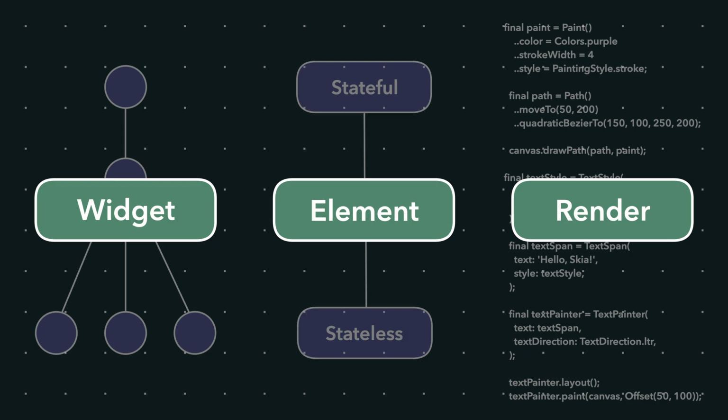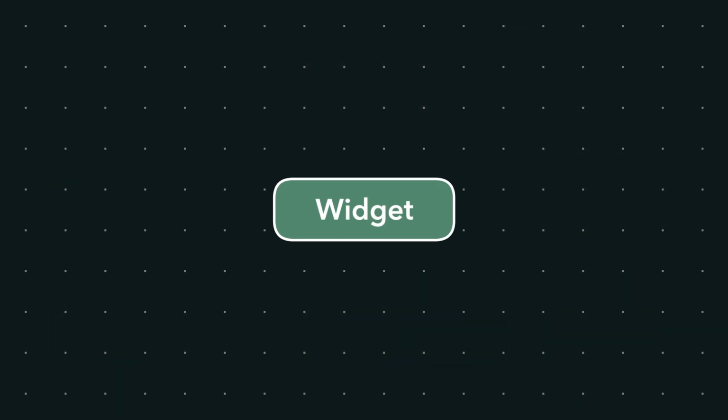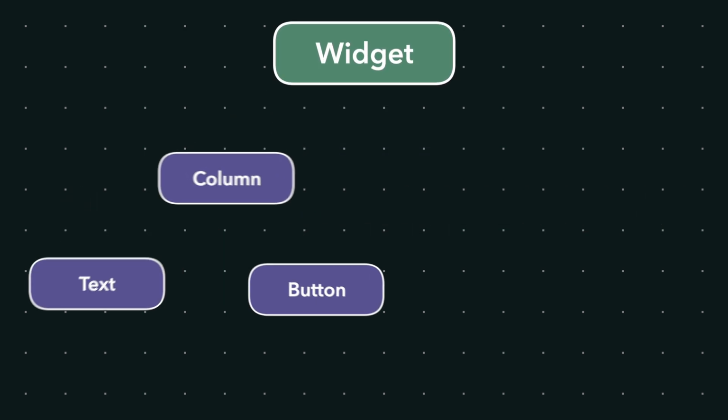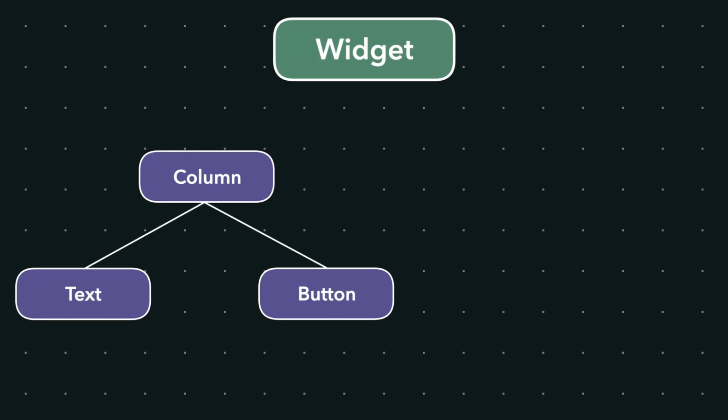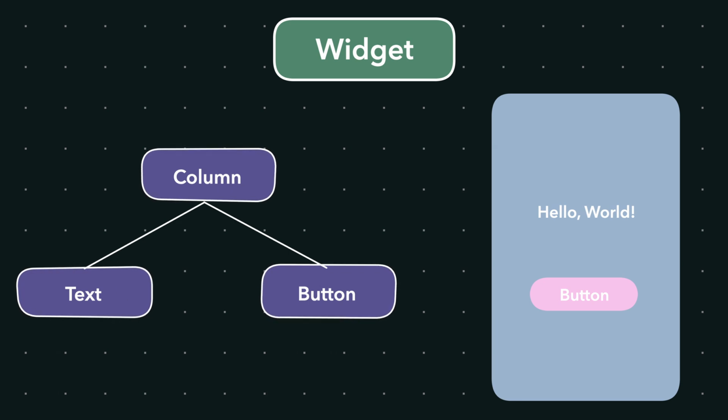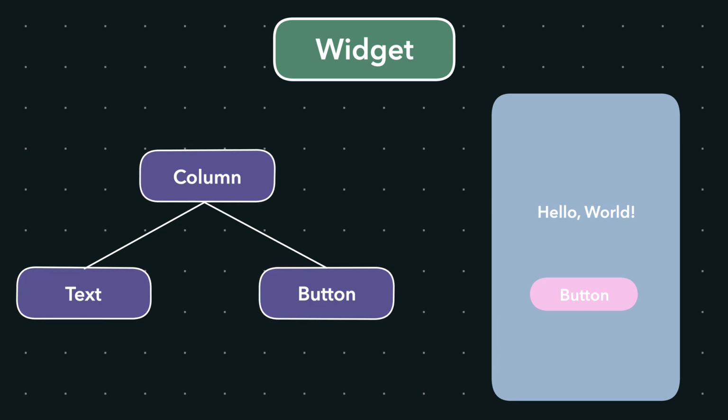First up is the Widget Tree. Think of it as the blueprint for your app. Every widget in Flutter, whether it's a text widget, a button widget, or a column widget, is a blueprint describing how your app should look and behave. This tree is entirely declarative, meaning you describe what you want and Flutter takes care of creating the structure. Widgets in the tree are lightweight and immutable.